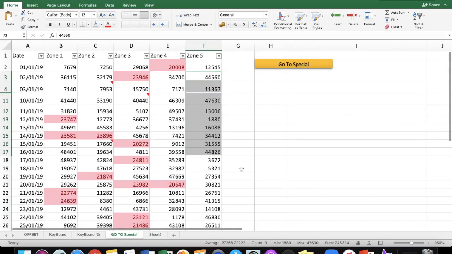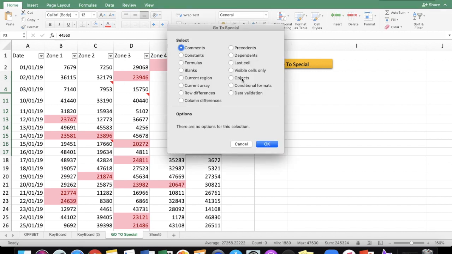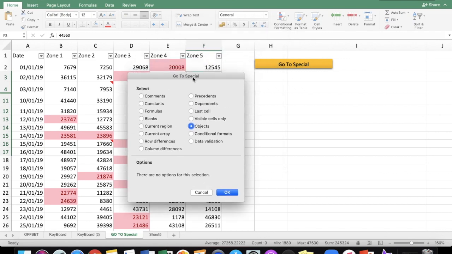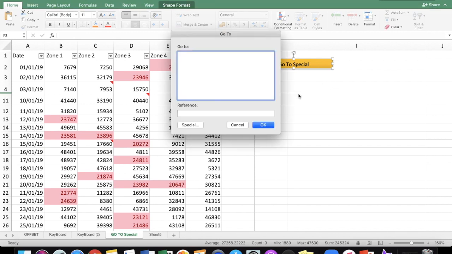Also what I can do with Go to Special, you see I can select the objects also. So if anything is written in an object or an object has been inserted, for example here this is an object, you can see it has selected it. If there were more than one object, it would have selected those also.